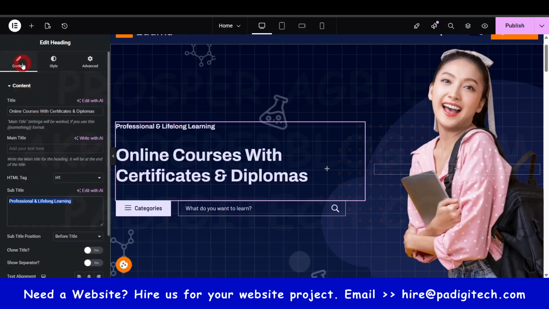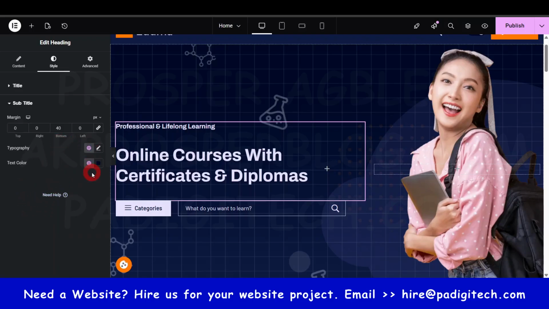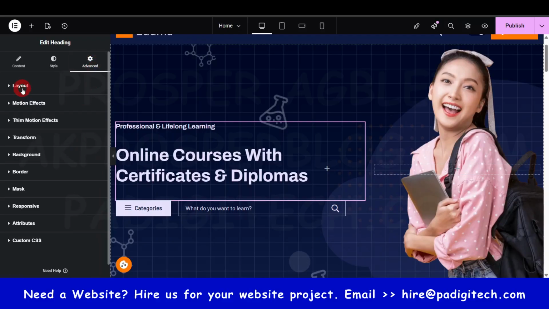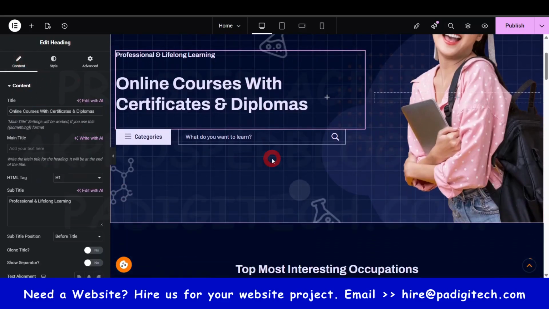Under it, you're going to have content and style. Style is where you can set your typography, your text color, and your main title typography. If you use a subtitle, you can set the colors and the typography also. Under advanced is where we have the layout, where you can add margin and padding and the likes. I just want to go through it briefly.